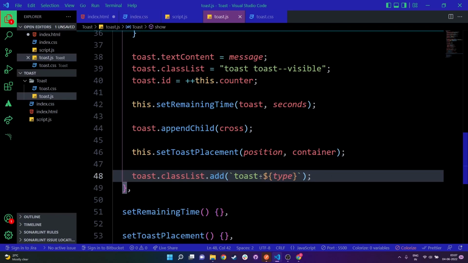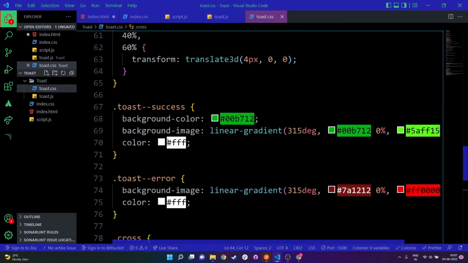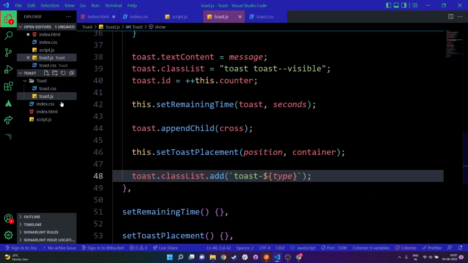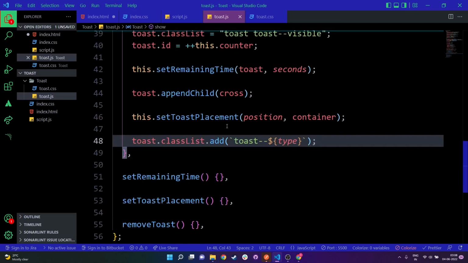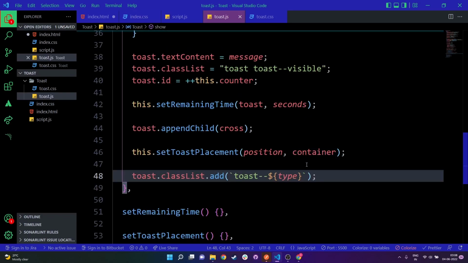Alright, so I realized that since in our CSS we have added toast, multiple hyphens, and multiple hyphens success and error, I just added one hyphen over here, so let's just add two of them. So now this should work fine when we later on go ahead and try to render the toast. So now after this, let's try to at least view the toast that we have. That is pretty important, right? So you get an idea of whether or not all the styles that we have added and the classes that we have set and appended into the document is actually coming into effect or not.